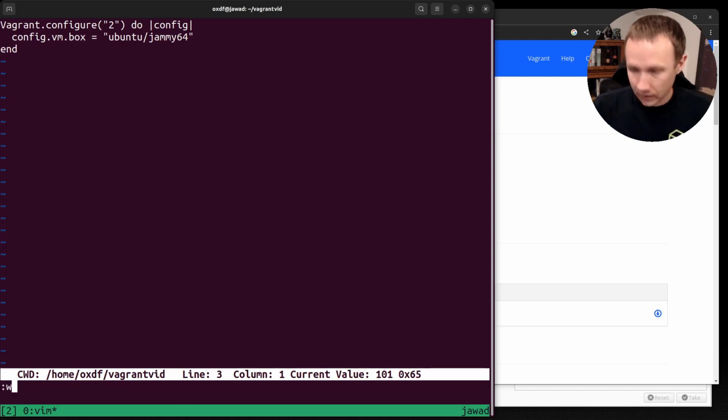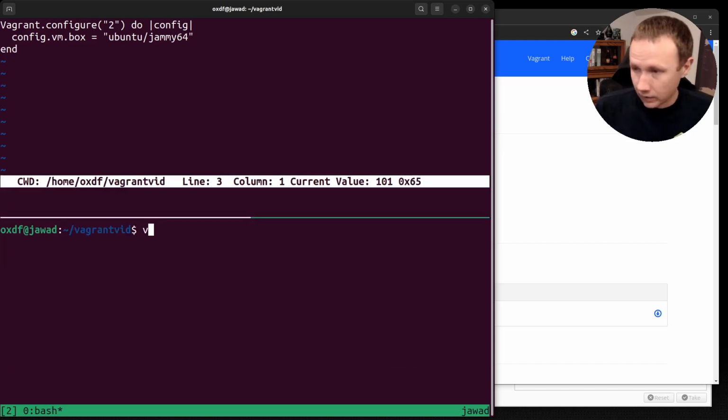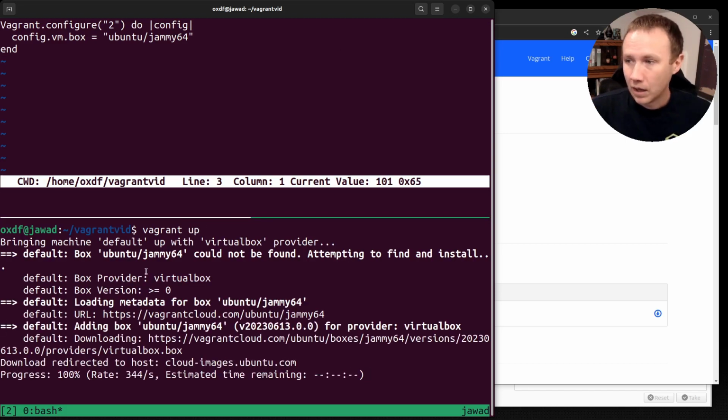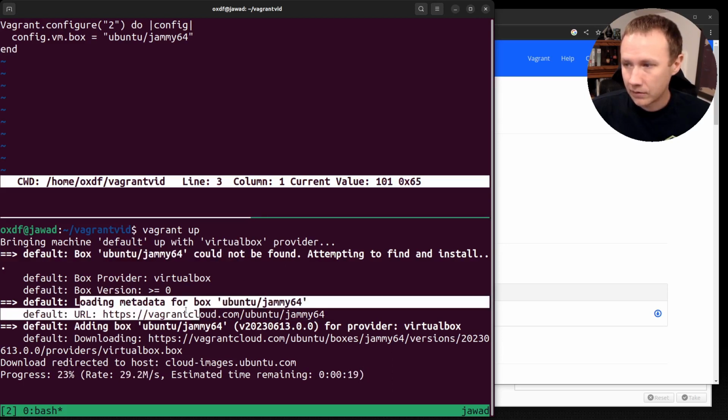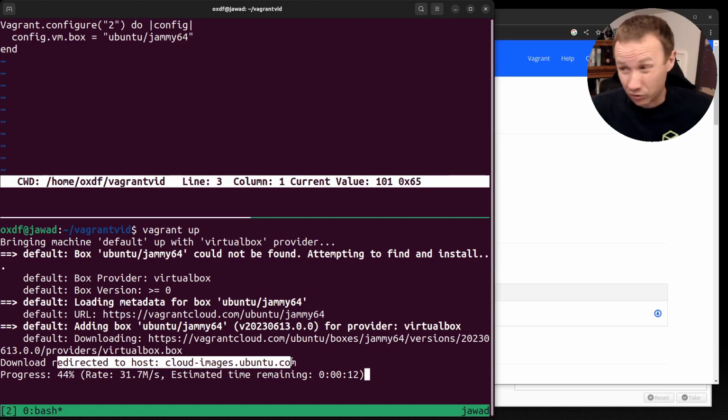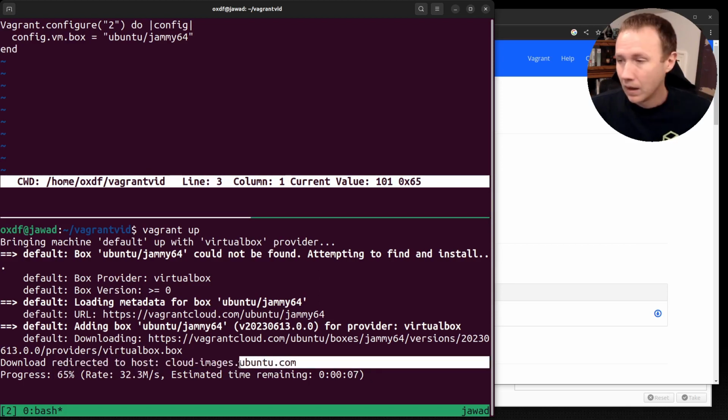If we save this, and now if I open up another window, I can do vagrant up from the same directory, and that's going to find the Vagrantfile in that directory. It's going to say, oh, it's a box. I don't have this installed, so I'm going to try to install it. It's loading metadata. It's going to Vagrant Cloud. It's actually redirecting to cloudimages.ubuntu.com. That seems pretty trustworthy because ubuntu.com. It's downloading it now.